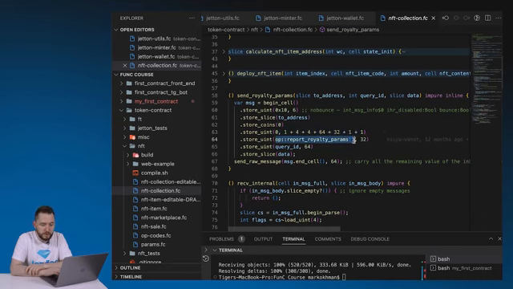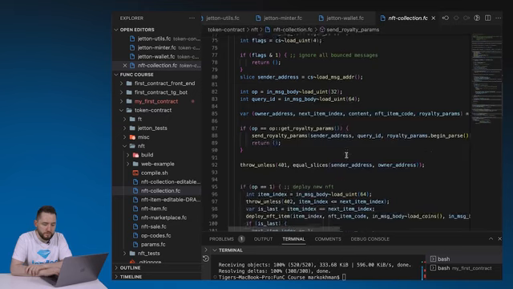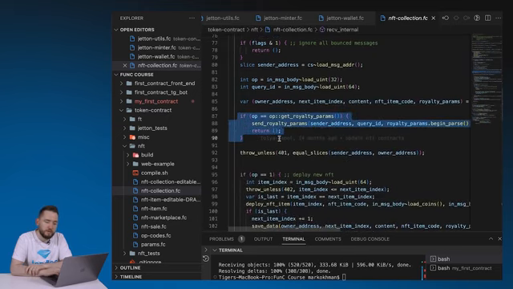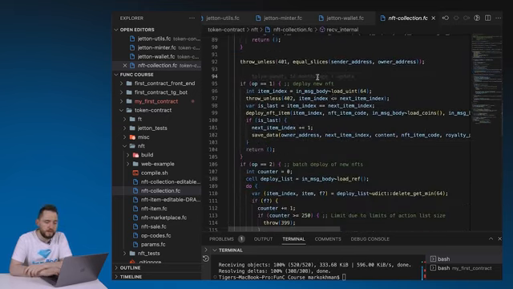We put the operation code, we put the query ID, and of course we put these royalty params. It's that simple. You already know how this works. So for the royalty params, we don't even check who's asking for it. What do we see next?